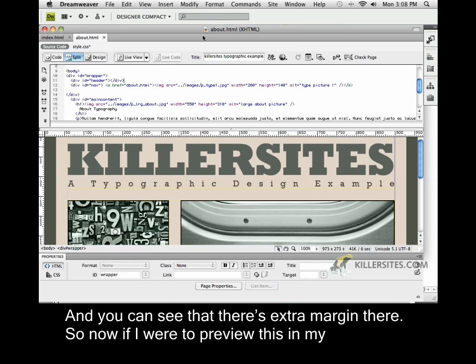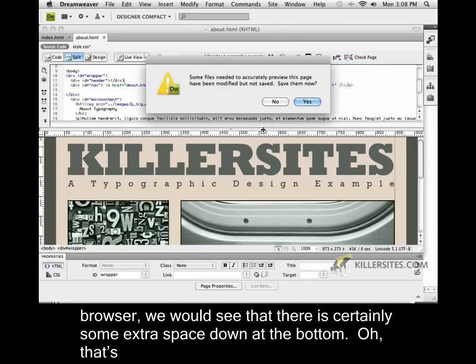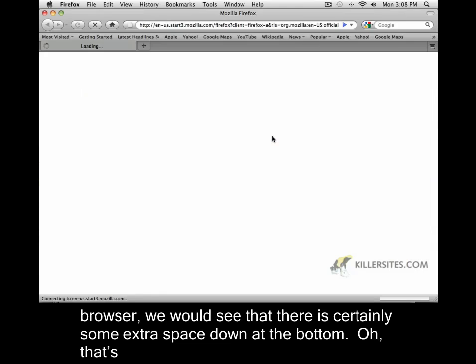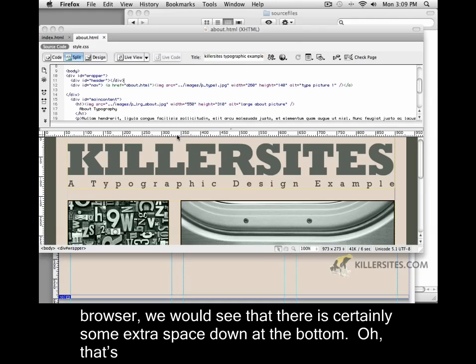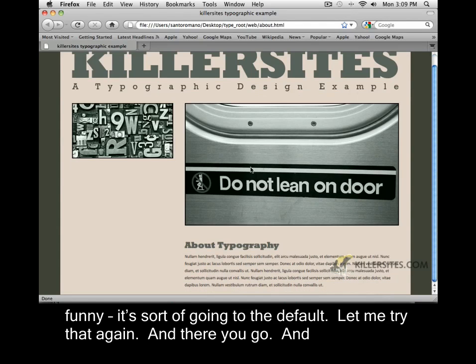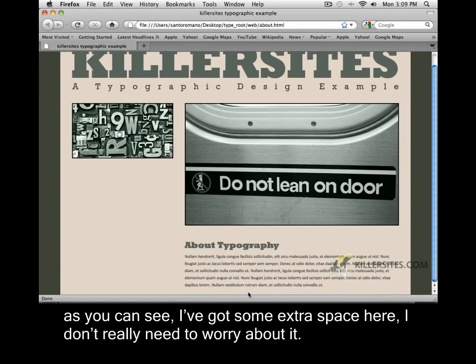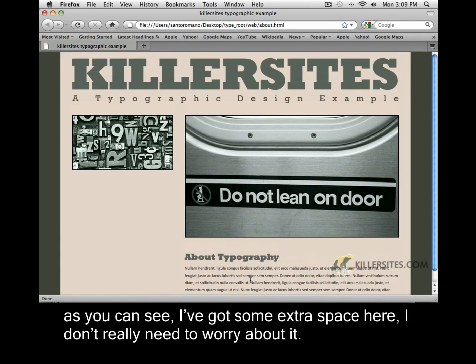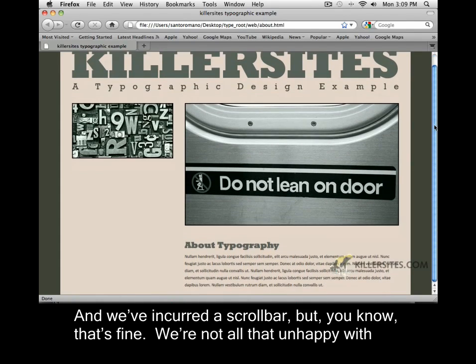So now if I were to preview this in my browser, we would see that there is certainly some extra space down at the bottom. Oh, that's funny. It's sort of going to the default. Let me try that again. And there you go. As you can see, I've got some extra space here. I don't really need to worry about it. And we've incurred a scroll bar, but that's fine. We're not all that unhappy with it.